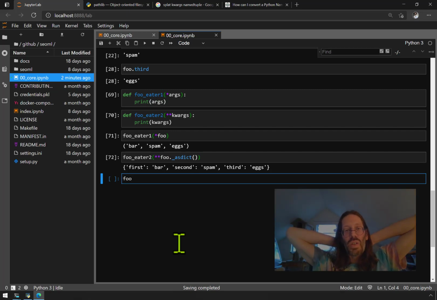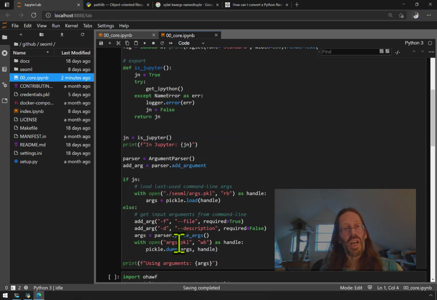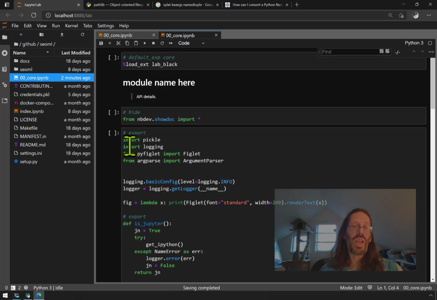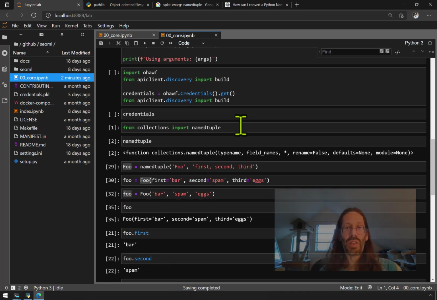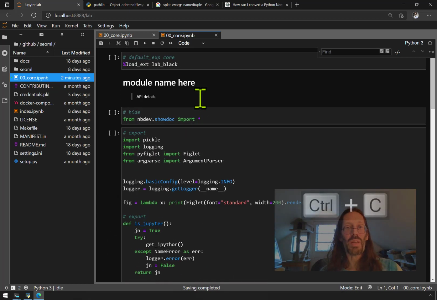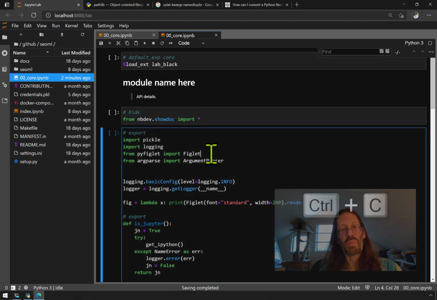This is showing you how the common import in almost every project, like I showed how in every project there's pickling and logging and figlet and arg parsing. There is too, in my assessment, in every project from collections, import named tuple. So that goes up here as well.